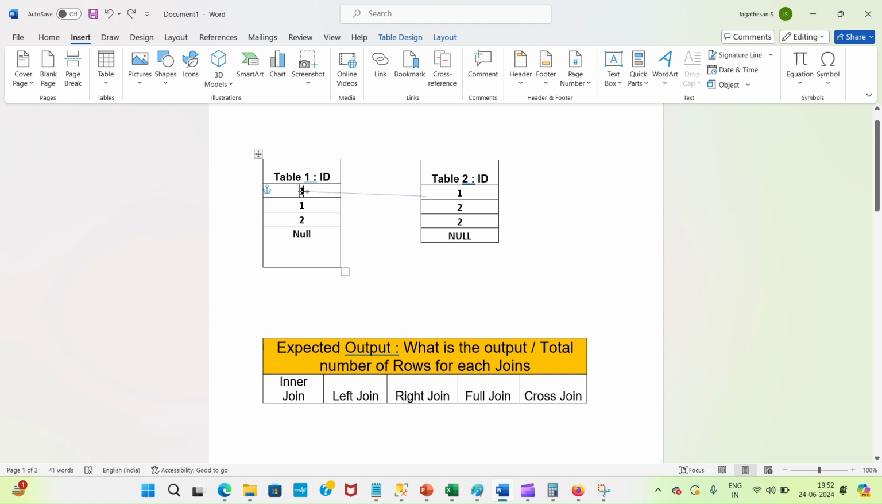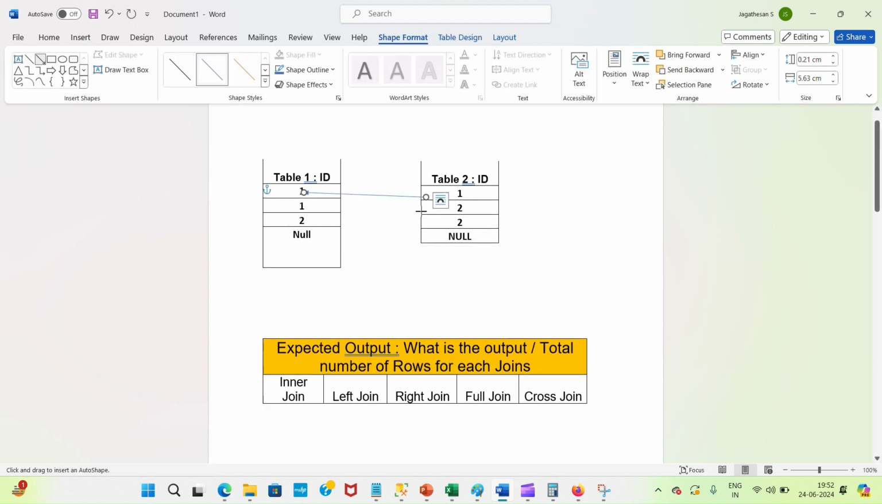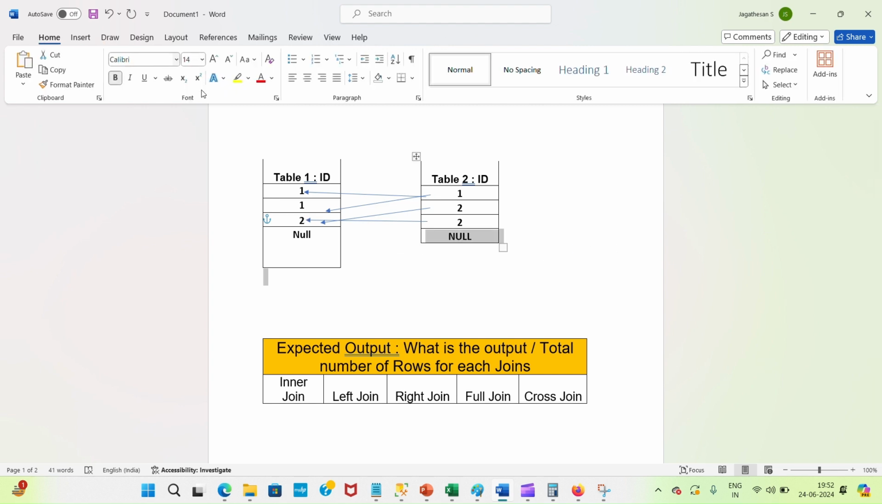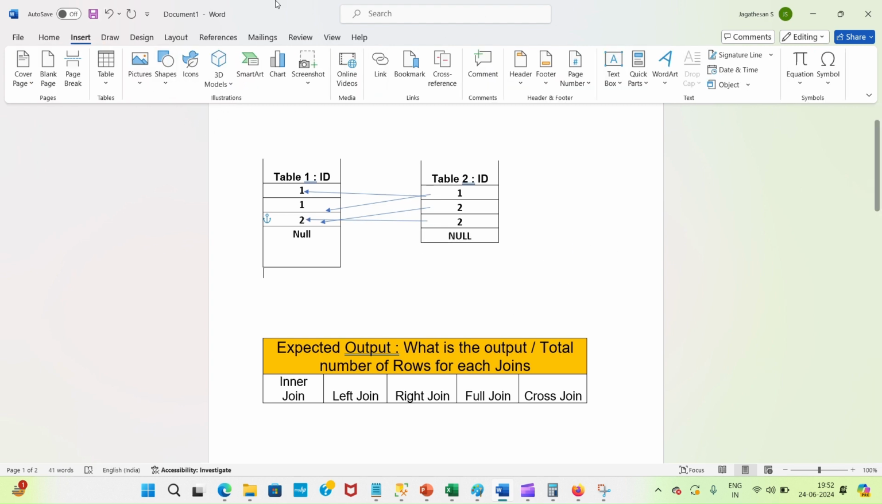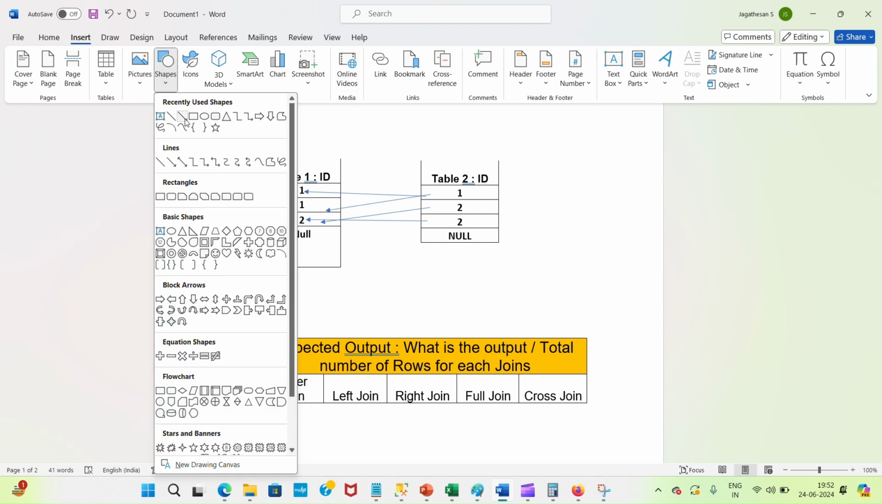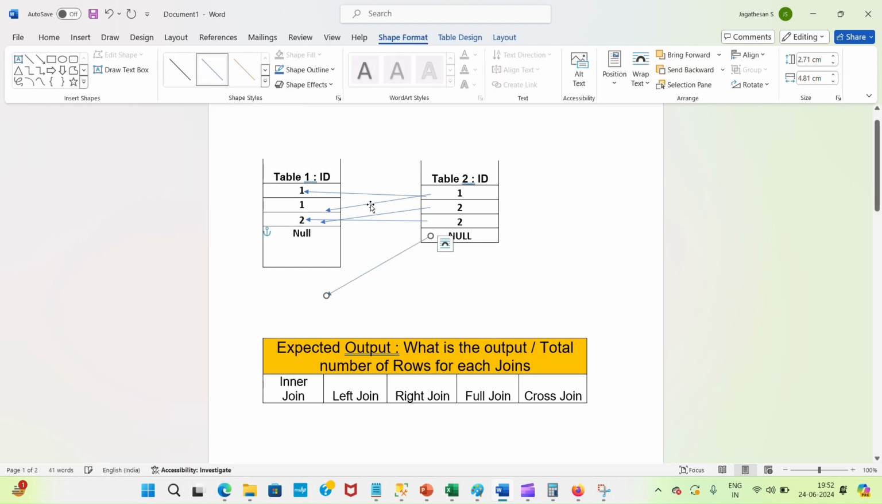So this one joins with this one, and this one joins with this one, and two joins with this two, and null joins with null. So one, two, three, four, five, and one, one, two, null, one.